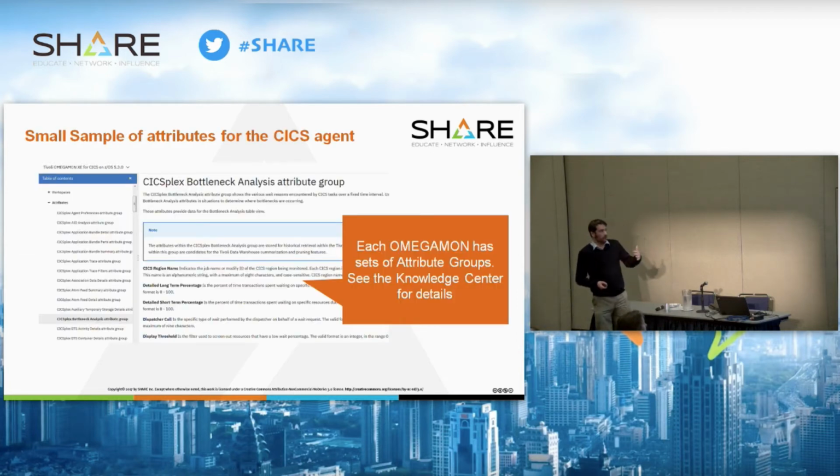You can find out what attribute groups are out there by going and looking at the knowledge center. So here's just a quick example from OMEGAMON for CICS. There's a bottleneck analysis attribute group, so collecting details about what's been happening with particular tasks that have been running for a period of time. And the sort of details that you'll see there are things like what is the long-term percentage of transactions spent in a certain period of time, who called it, what was displayed, what's the threshold.